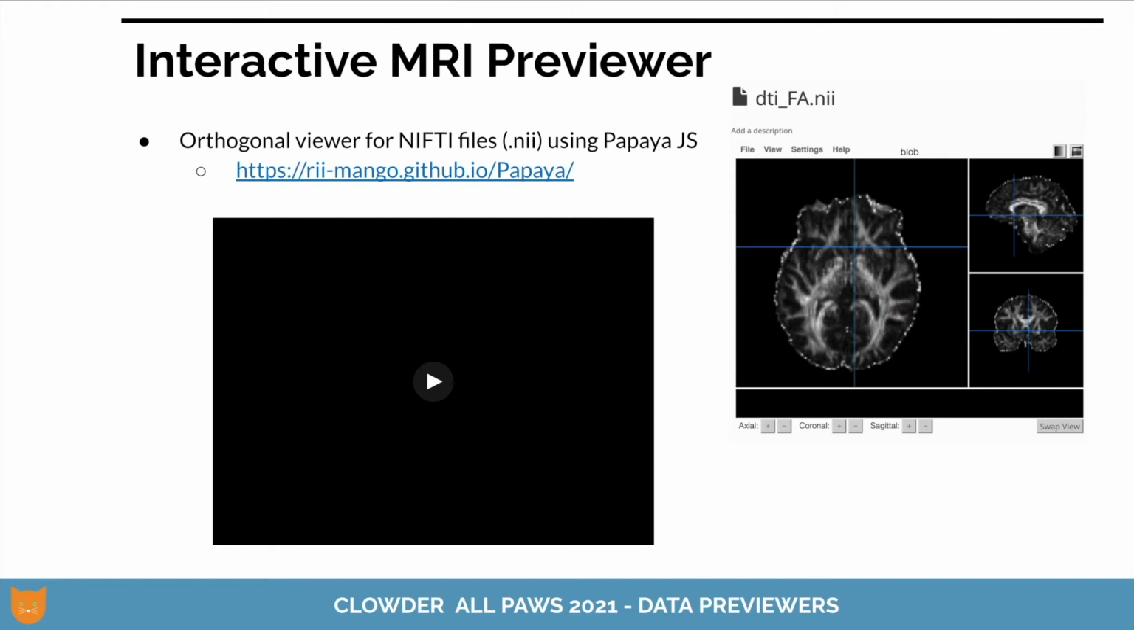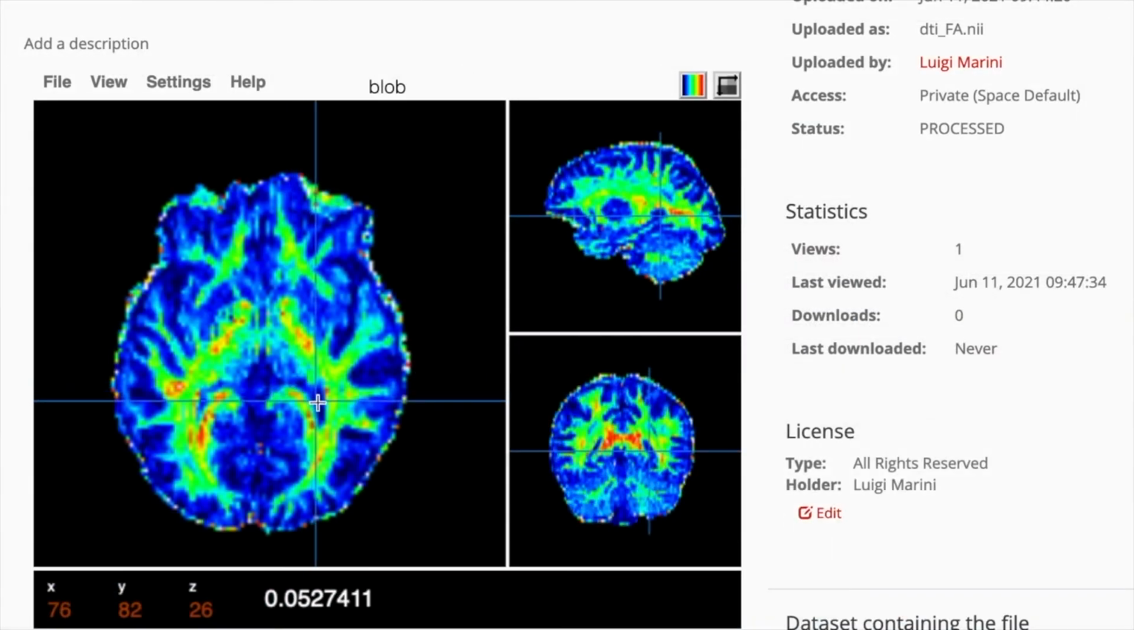this is a previewer for visualizing images taken during a patient's MRI. This previewer uses Papaya.js to render nifty or .nii files with some extra exploratory options. The result is a rich visualization that allows the user to very easily communicate with others about the domain data.